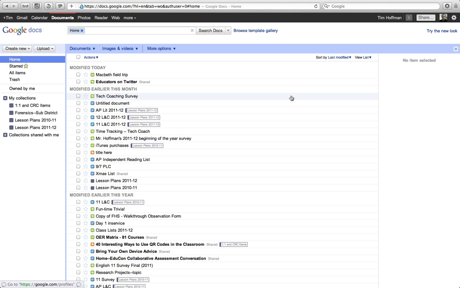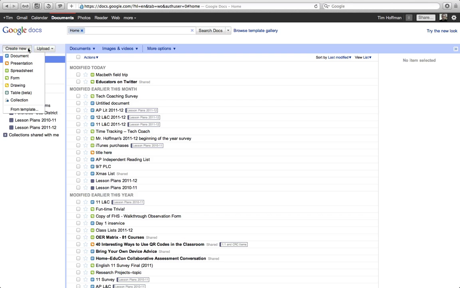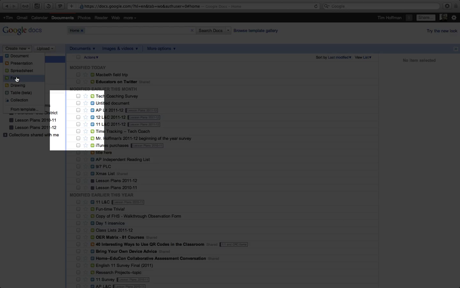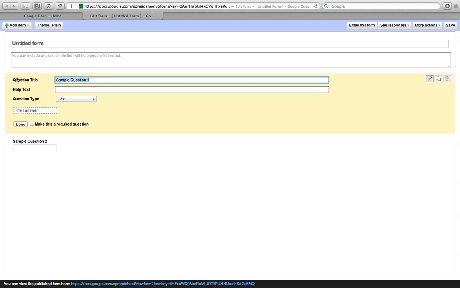Once you've logged into Google Docs, this is the home screen you will get. It shows all of the documents that you've created or anything that you have shared with other people or others have shared with you. There's a create new button up here, and for quizzes, surveys, things like that, I'm going to use the Google Form button. This is the form editor.